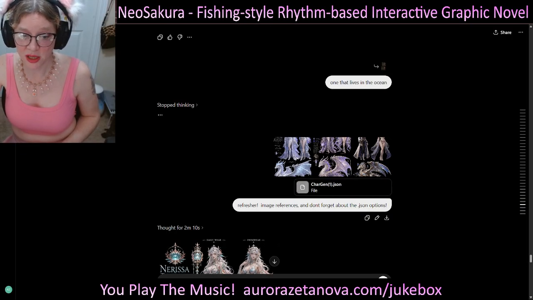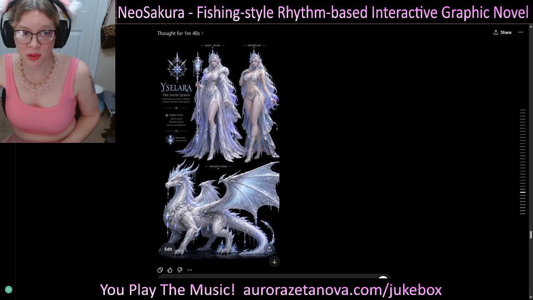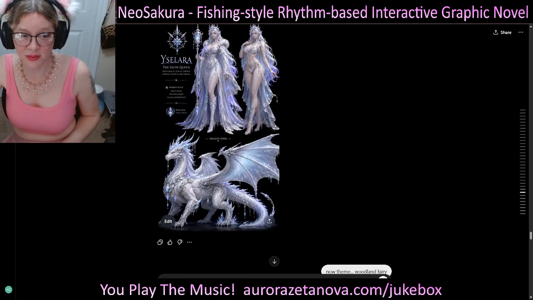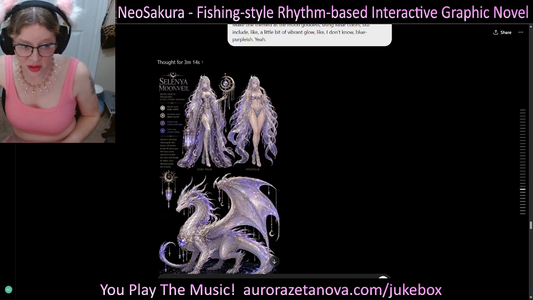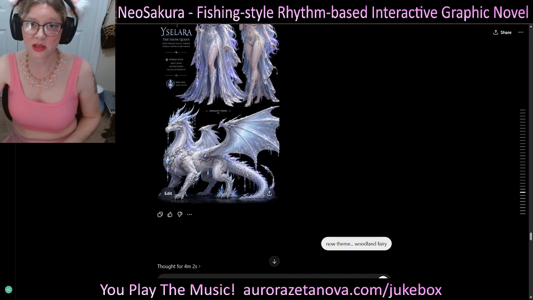told it, refresher, image references, and don't forget your options, because I felt like it was starting to reuse its own prompt too much. These are all starting, like the characters, the hair, even the little claws on the dragon, the tip of the wing, is starting to get reused too much.